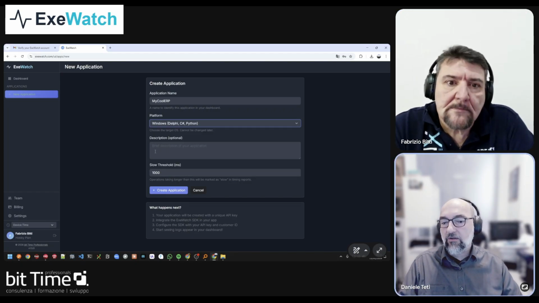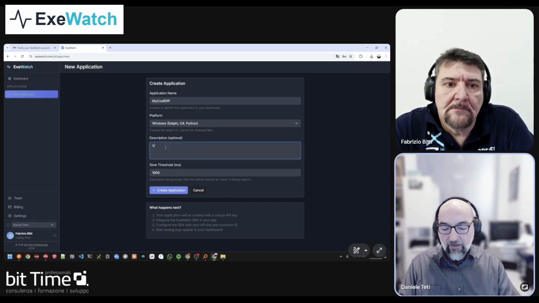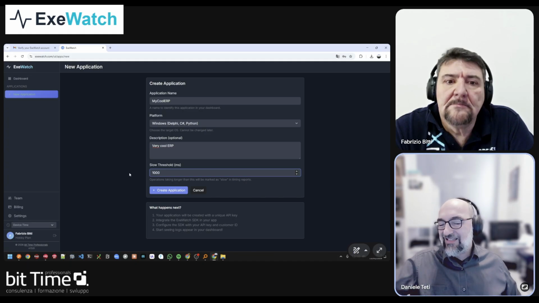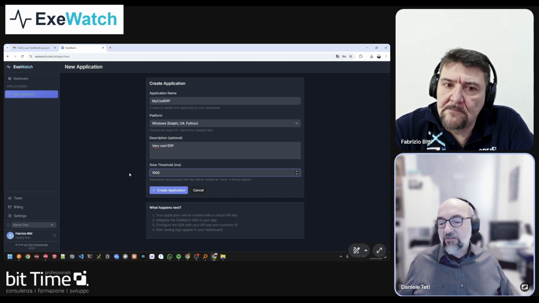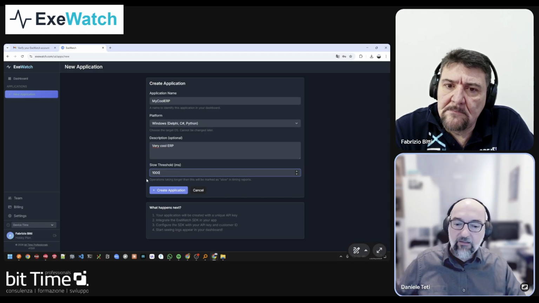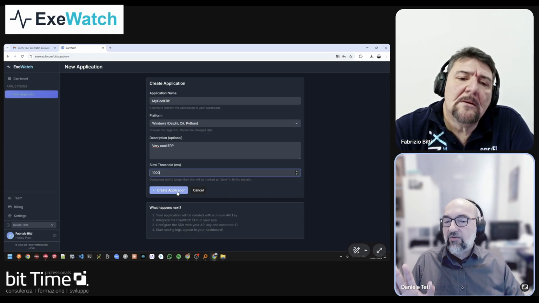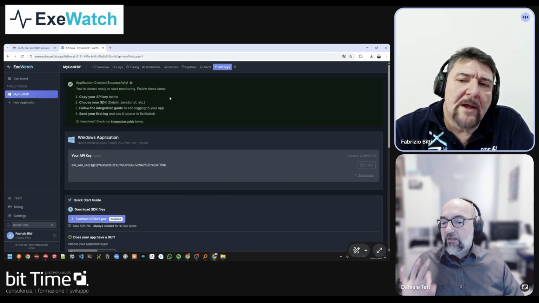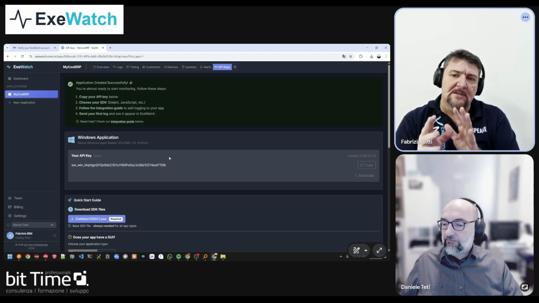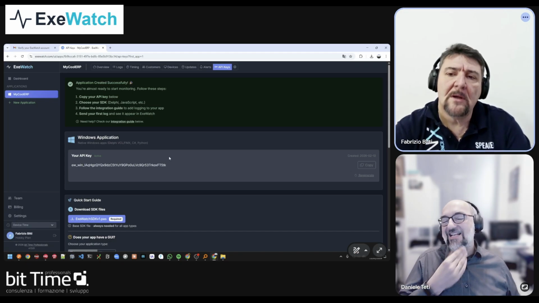So in this case, Windows. Description, very cool ERP. This is the slow threshold for this application, which usually is set to 1000 milliseconds, but you can set it. You can also change it after the application has been created. So let's create the application. Now the application is created. Let's talk about this 1,000 milliseconds threshold. What is it used for?